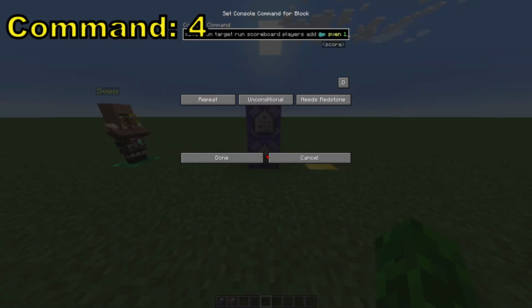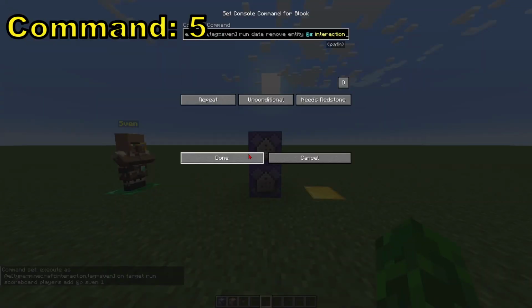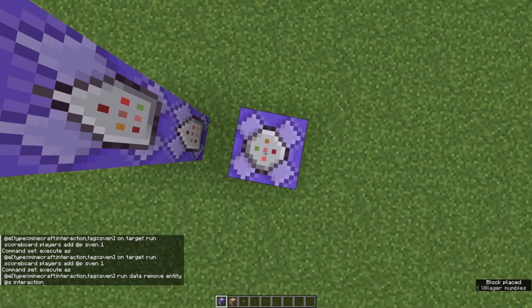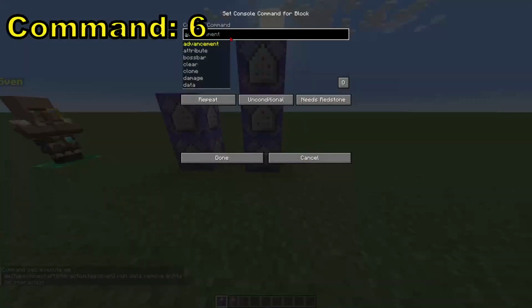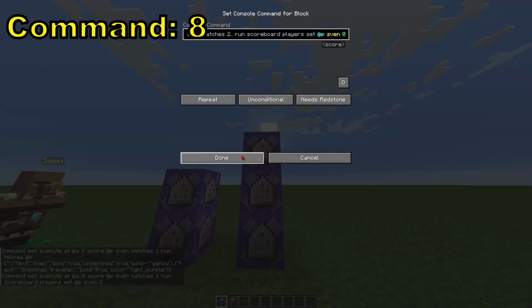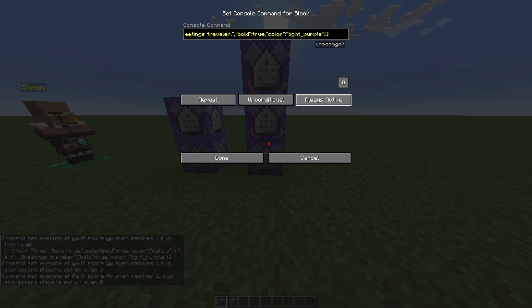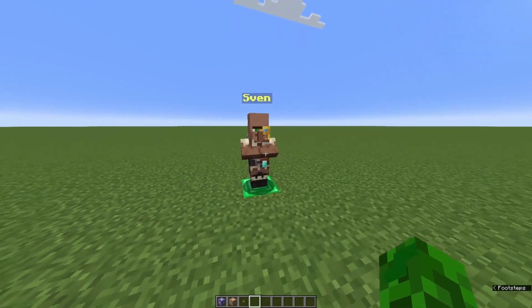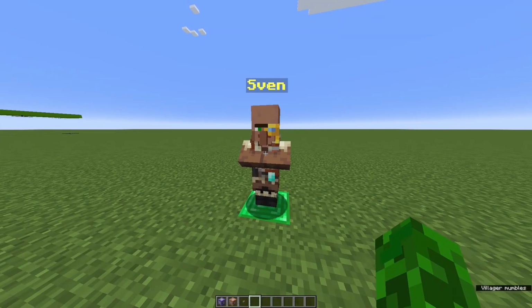Paste command 4 into the bottom one, and command 5 into the top one, and set them both to always active. Place 3 command blocks like this, and paste commands 6, 7, and 8 into them. Then set them all to always active. Now you should have a simple NPC with a single line of dialogue.